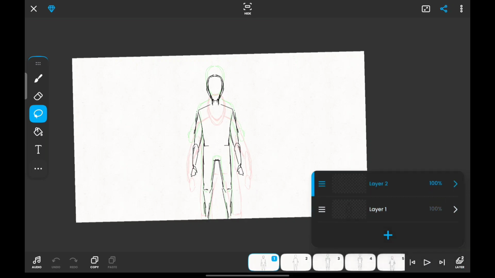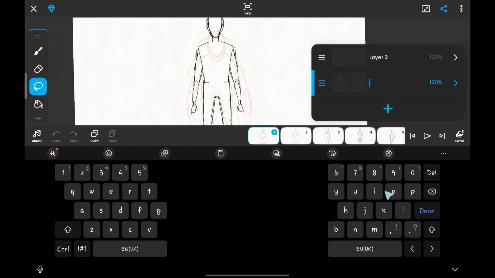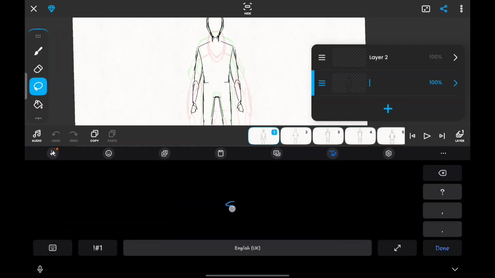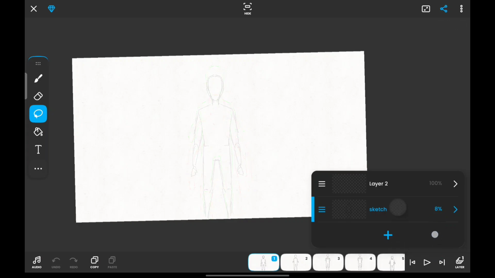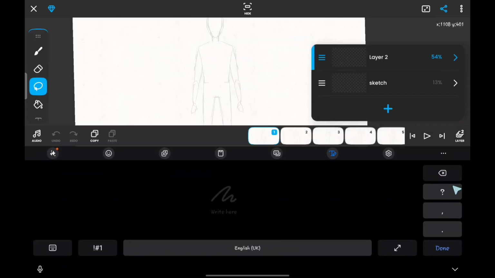So, we create a separate layer, and this is where the understanding of physics and anatomy comes in. So for this first layer, let me label it as sketch layer, sketch, and then I want to reduce the opacity as usual. And now this area is for the jiggles. So this is the jiggles.